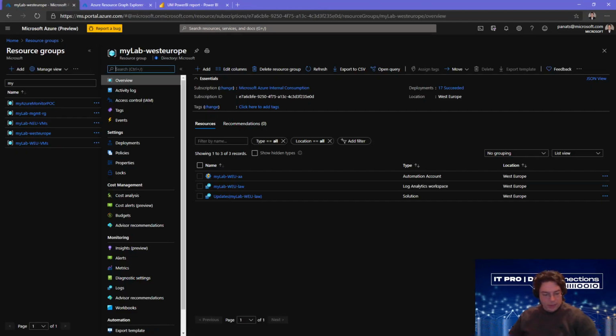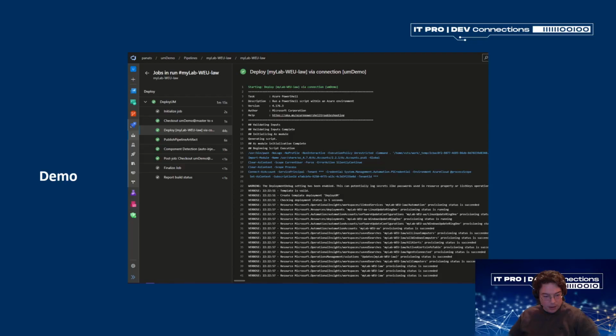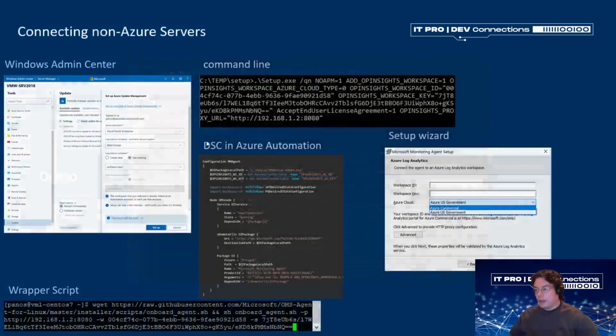Okay, so let me go back and here, yes, we can see that we have a couple of options, many options actually, for deploying the agent. We can do it manually or we can do it programmatically. Either case, we need this workspace ID and key. For Linux, we can use a wrapper script. You can find it in GitHub and referenced by the Log Analytics agent documentation for Linux.